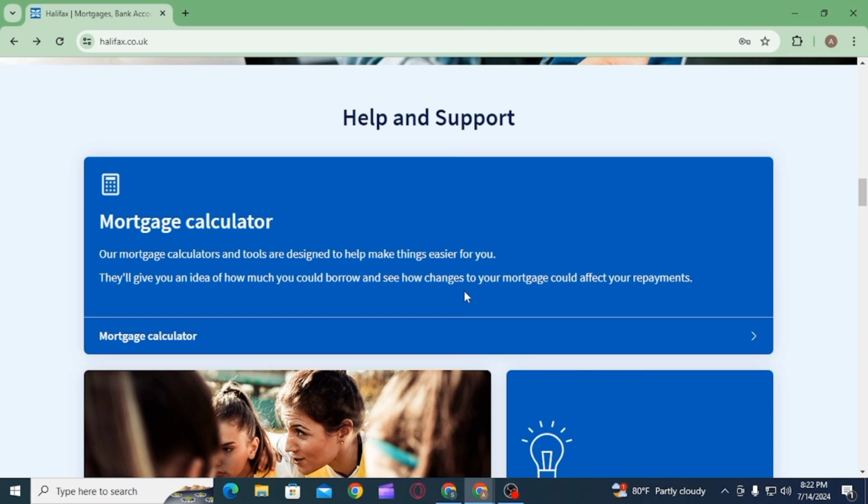Now, you want to follow the prompts to confirm your changes. You may need to enter a security code sent to your new phone number or answer security questions. Once you have confirmed your new number, save the changes. If you encounter any issue during this process, you can directly contact the Halifax customer service.